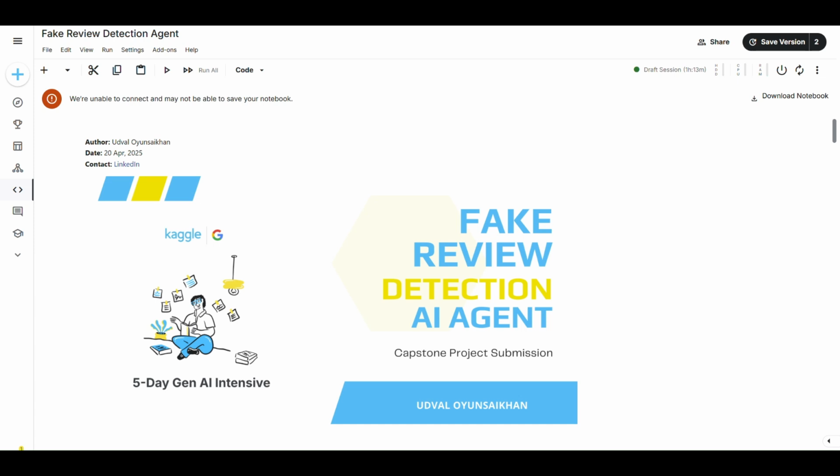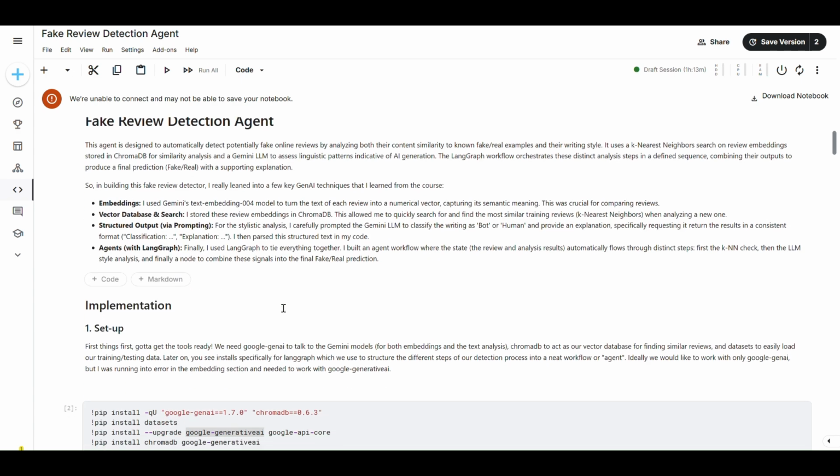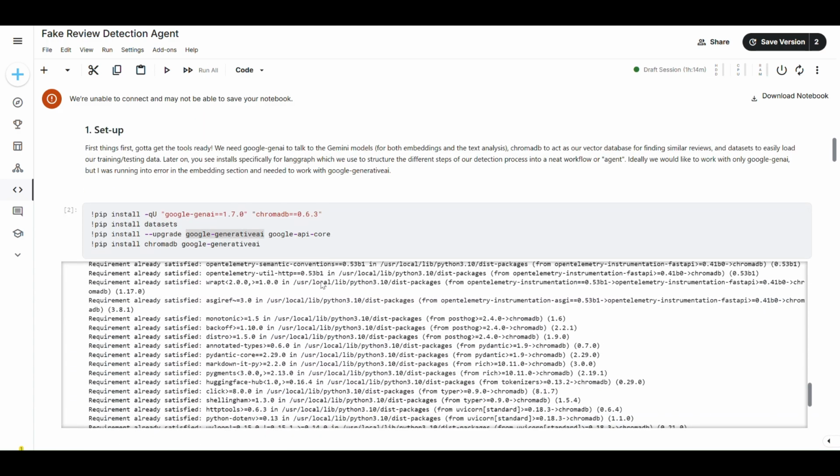I'm here to present my capstone project, which is a submission to this 5-day Gemini AI intensive course provided by Google. My project is actually an AI agent that detects fake reviews. So really the core of the project components are embeddings, vector database and search, structured output via prompting, and agents itself. So I will quickly show you what I mean by that.